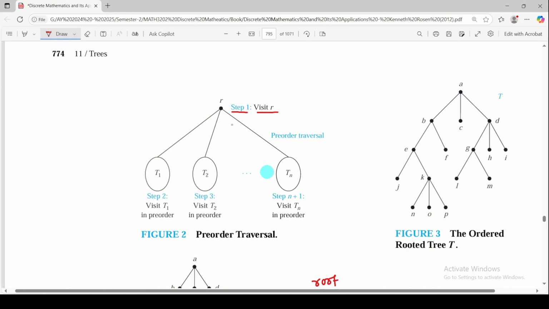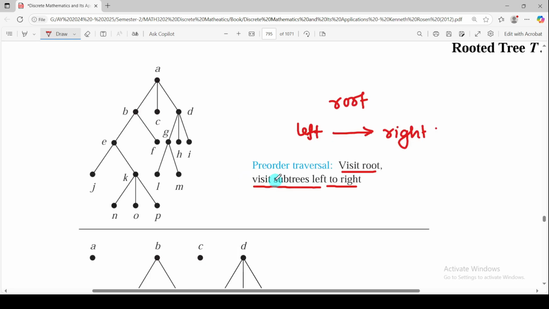Then for example in this diagram there are 3 subtrees: subtree 1, subtree 2, subtree 3. So in step 2 you will visit subtree 1, step 3 visit subtree 2, and similarly whatever the number of subtrees available until the last subtree, you will visit from left to right, and that also in pre-order. So let us take an actual example here.